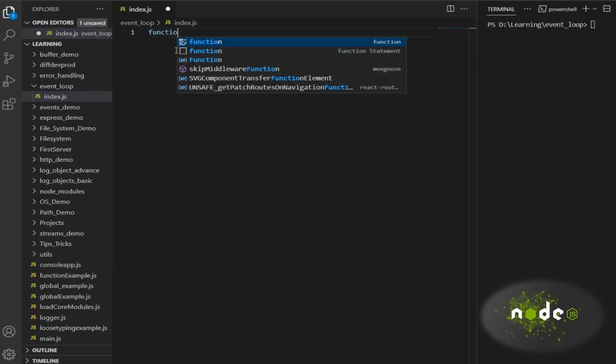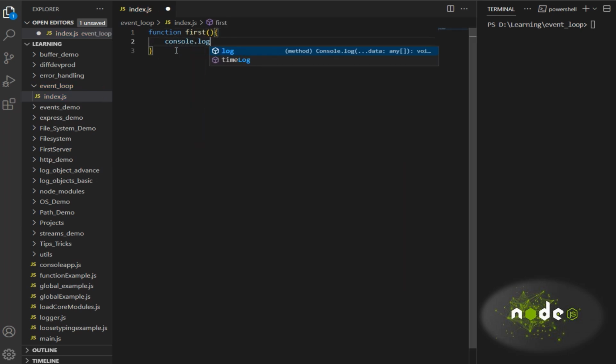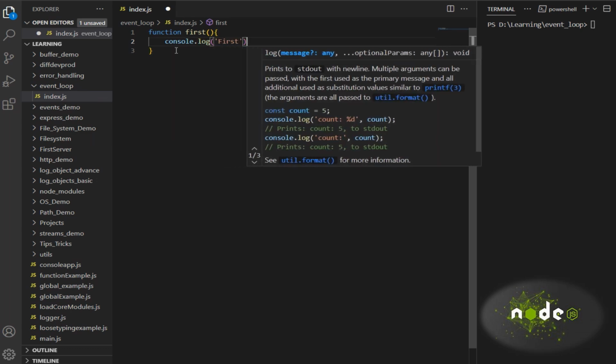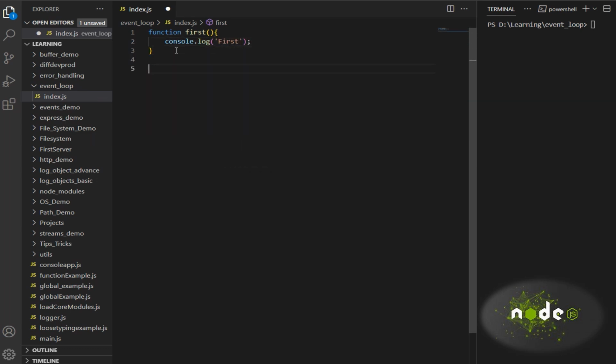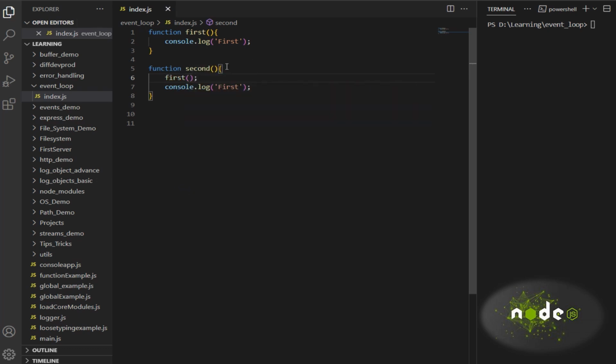I'm going to create two functions here. First, I'll put a console.log in the function called first. Then I'll create another one called second, I'll put a console.log for second, and in that second function I am going to call the first function. And then I'll call the second function.